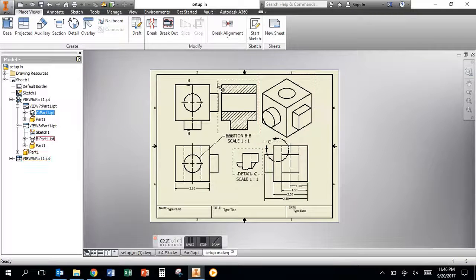So I think that's everything. Once you have made this so it looks like this, I want you to go through and identify all the different types of lines. So object lines, hidden lines, all the different lines we talked about yesterday.